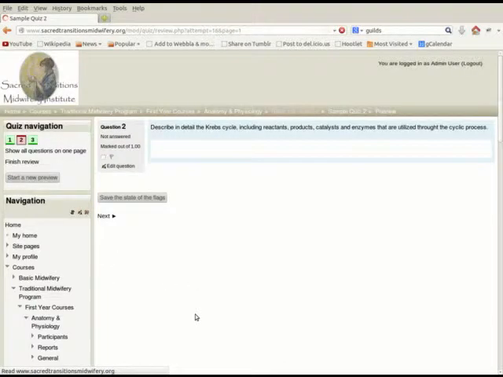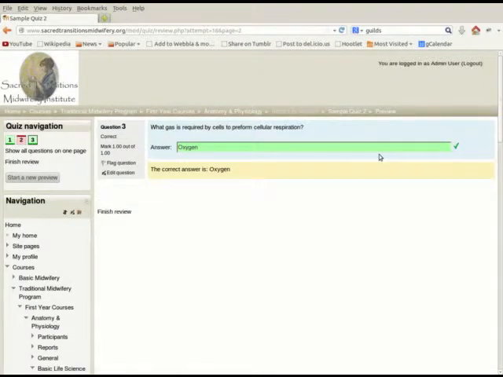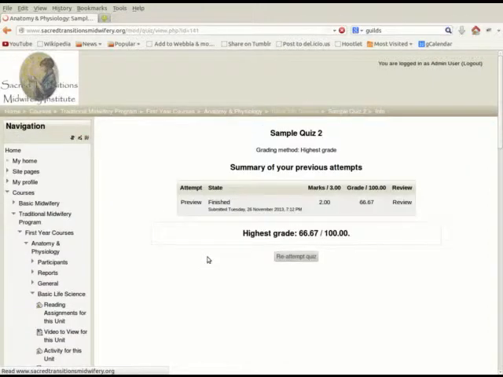It's correct there. And I did not get that one correct because I didn't answer it. And on this one it was correct. It's got a check mark and it's green. Correct answer is oxygen. I'm going to finish my review. Okay. Hope this is helpful. My grade, I made a 66.67 because I only got 2 out of 3 correct.